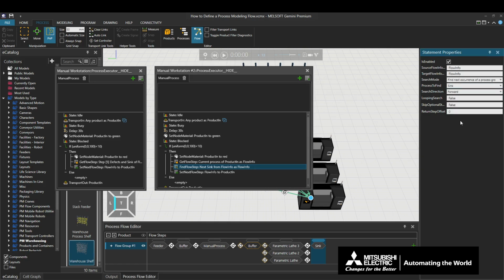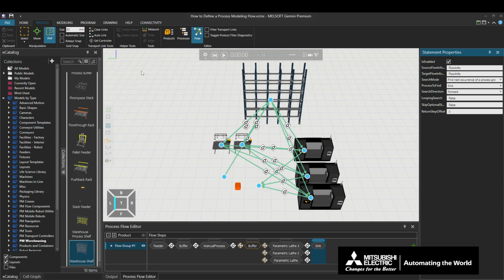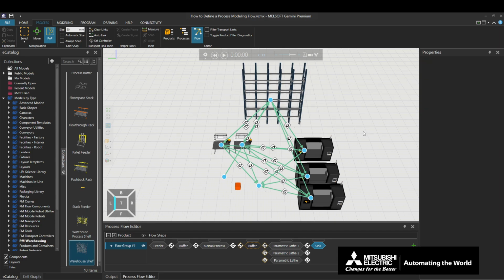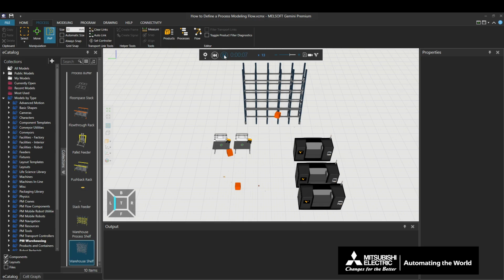Processing is now different between the two manual processes, but now both of them generate a red defective product 10% of the time, which when generated is sent directly to the sink. For the final step, we will add a transport link between the manual process and the sink. By doing this, we have added a defective product setting. Play the simulation. We can see that with a defined probability, the manual process generates a defective product, which then flows directly to the sink.